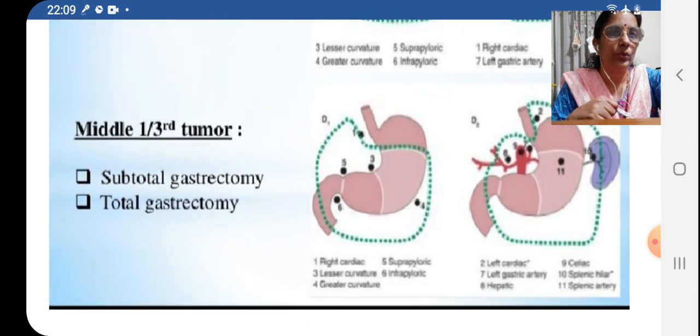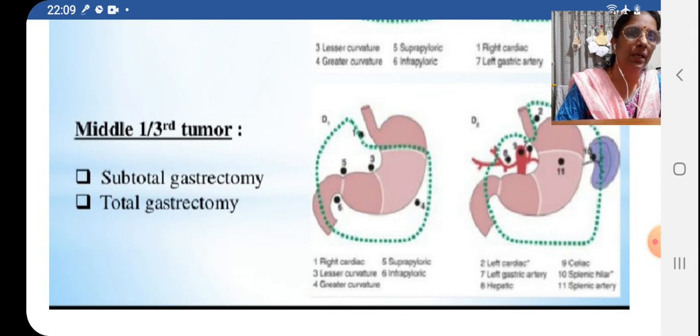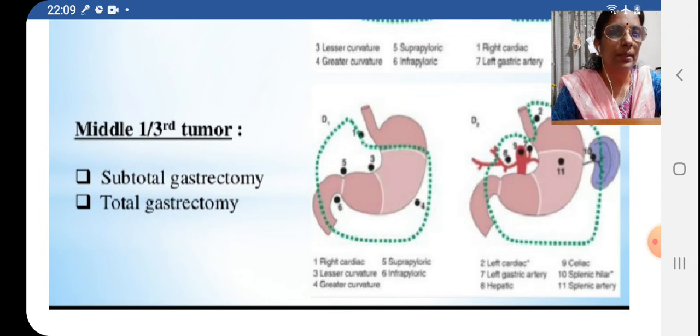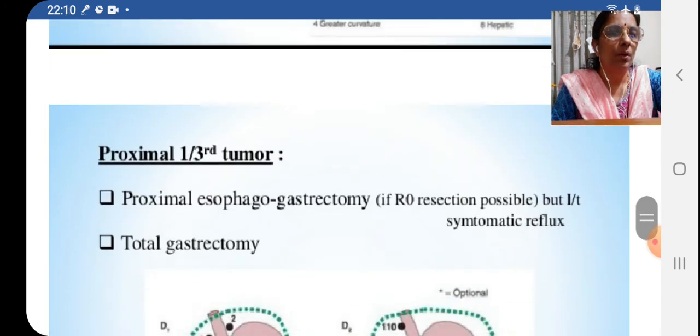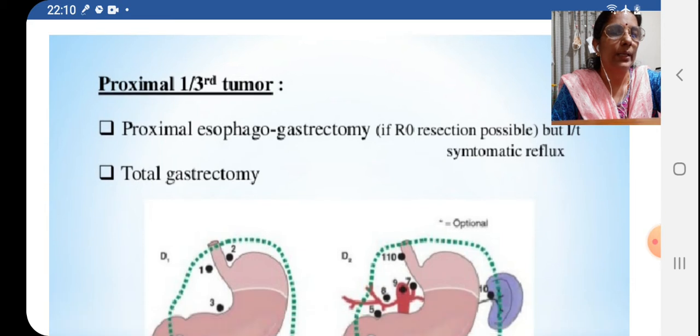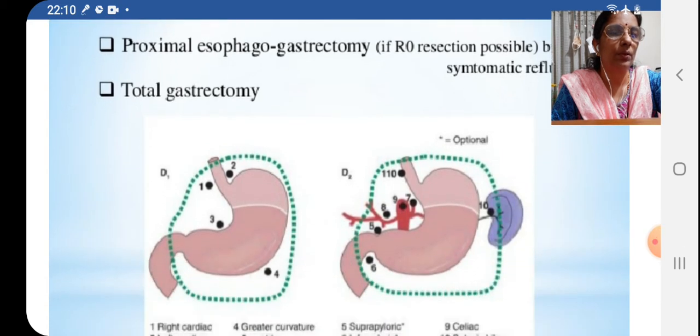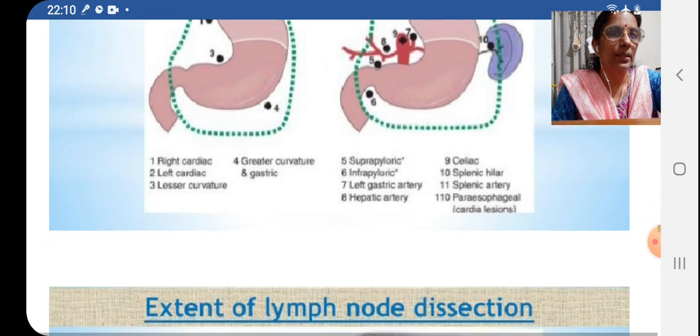In a middle third tumor, it is subtotal or total gastrectomy. If the growth is very big, then sometimes you may not be getting 5 centimeter clearance. When you go for a 5 centimeter clearance, then you have to do a total gastrectomy. If it is a lower part or a small tumor, then you can go for a subtotal gastrectomy in case of a middle third tumor. Then proximal 1/3 tumor, you always go for a total gastrectomy. Proximal 1/3 tumor, you have to go for a total gastrectomy.